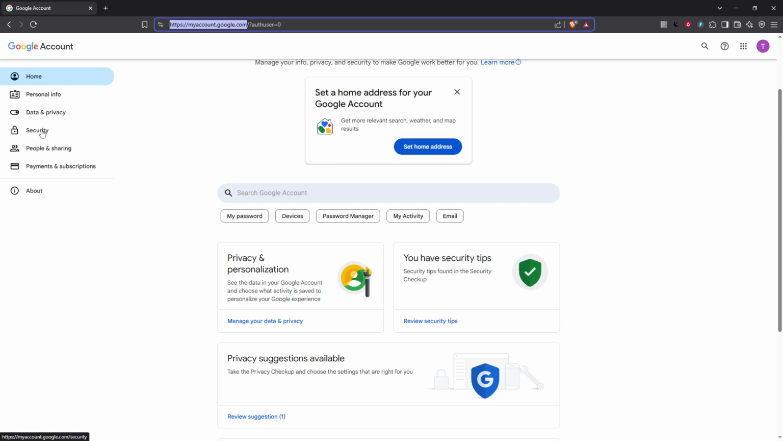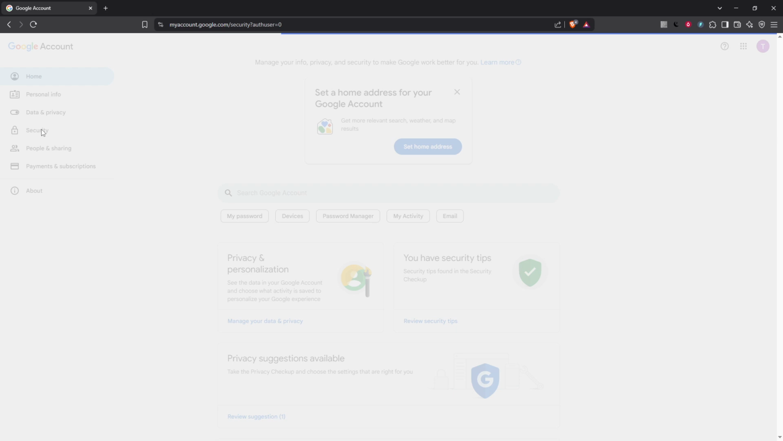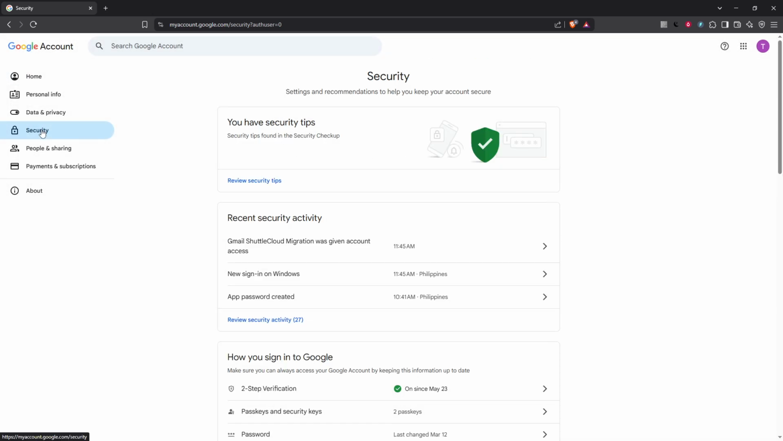security side of things. Next, look for the Security tab in the left-hand panel. Click on it and you'll be taken to a page dedicated to keeping your account safe. This is where Google gathers all the tools and resources for you to manage access and secure your account.